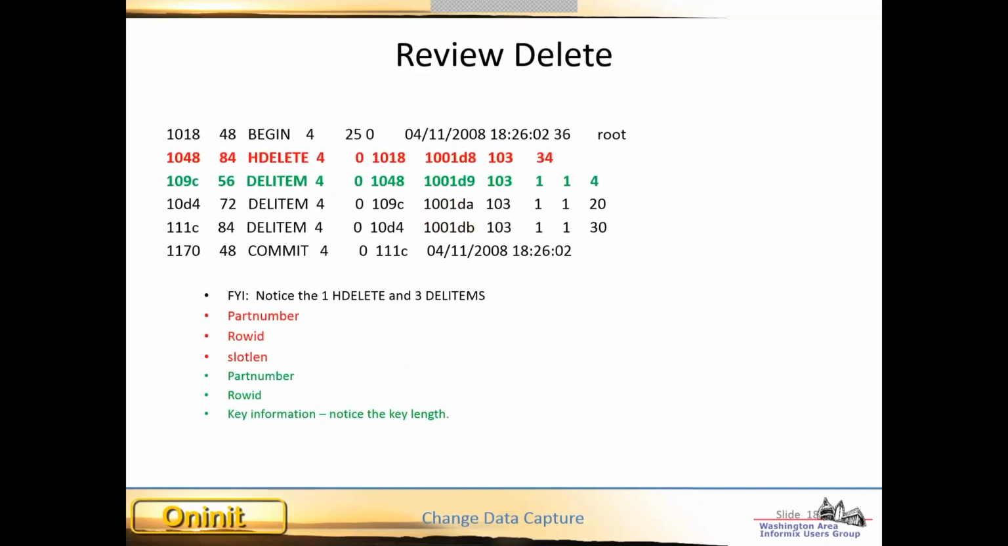Similarly, if we want to do a delete, we've got a begin work again. We're deleting, we can see what row we're deleting from, what table we're deleting from, the slot length we're deleting, and then we del items, so we're taking out the index as well. It's very much the same as the insert record. It's just obviously reversed. We have to release the slot from the page. We have to remove the index from the index page.